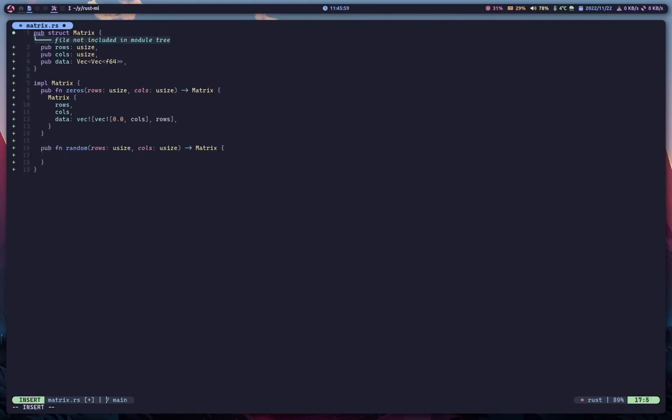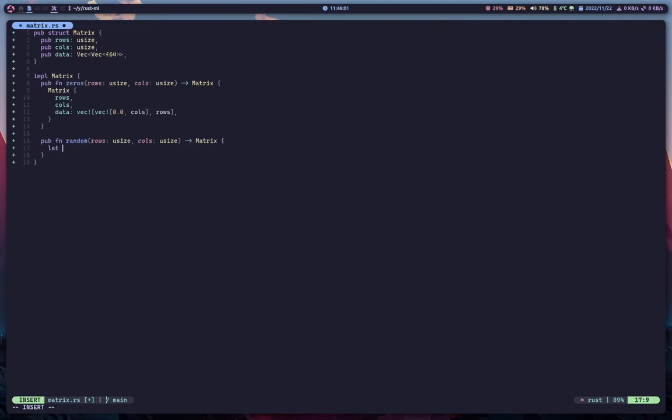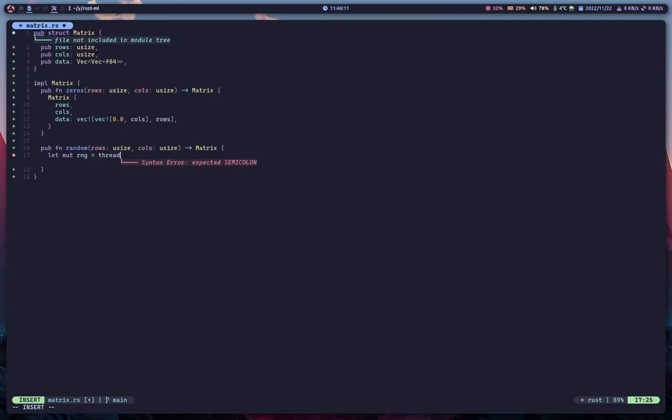We're going to have to use a random library. So let, it's going to be a mutable variable. Let rng equals thread rng. I'm not getting autocomplete.